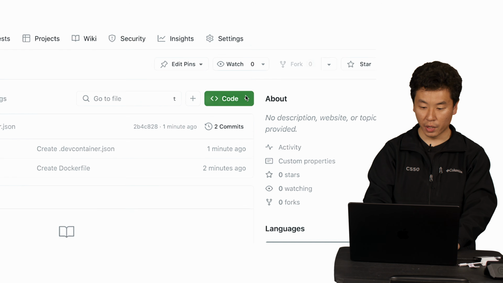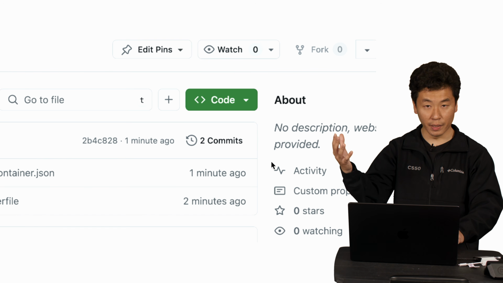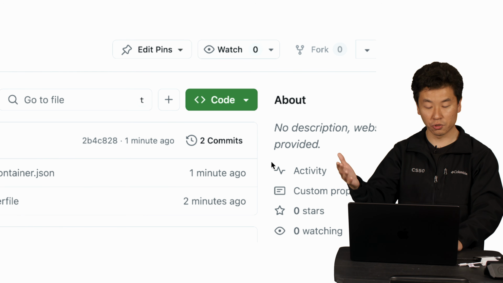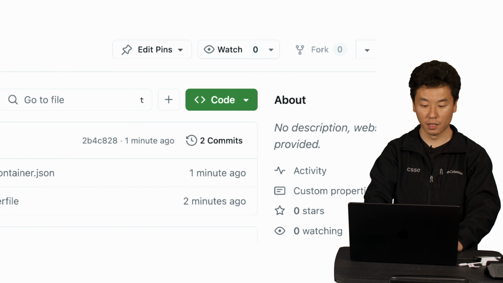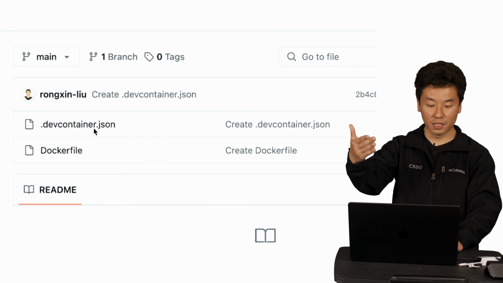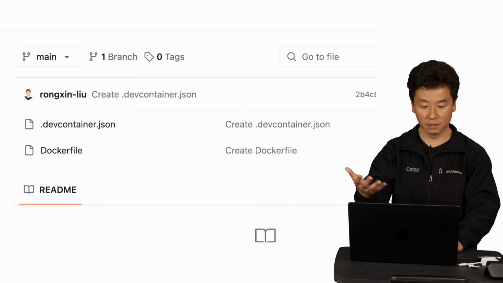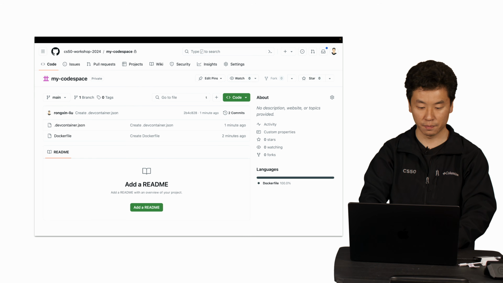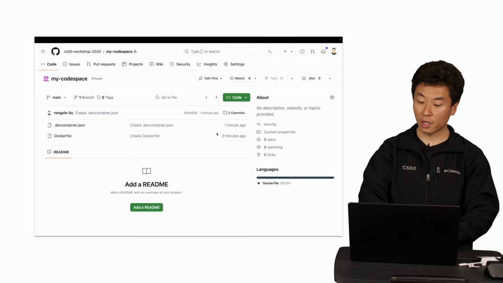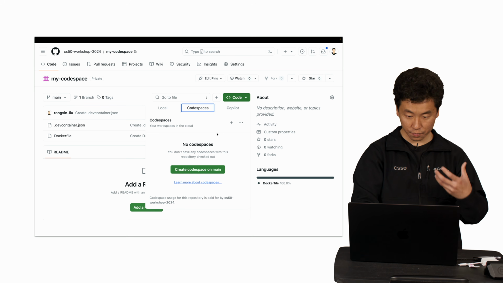So here, there's a green button called the Code button. When you have your CodeSpace enabled for your organization, you should be able to see this green button, as long as you have a dev container.json file present in the repository. GitHub knows that this is a CodeSpace repository. So you're going to click that green button, and you can launch your CodeSpace.